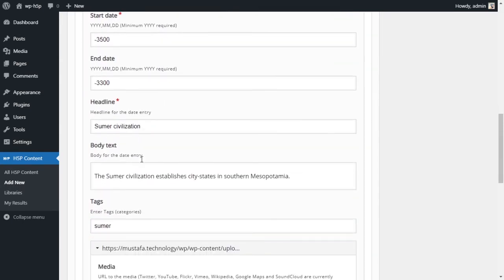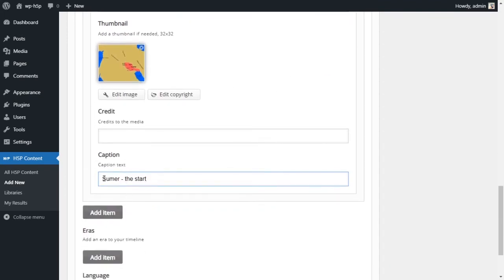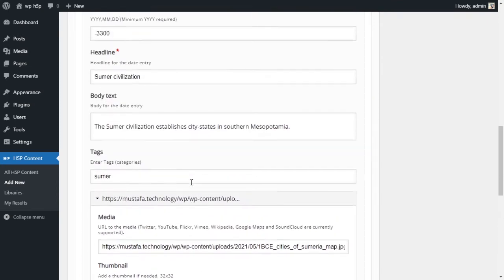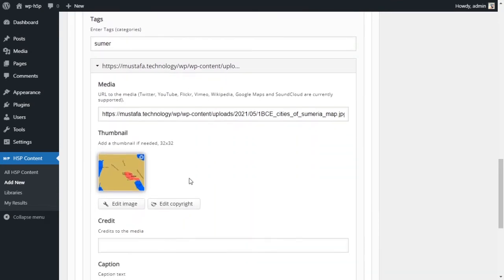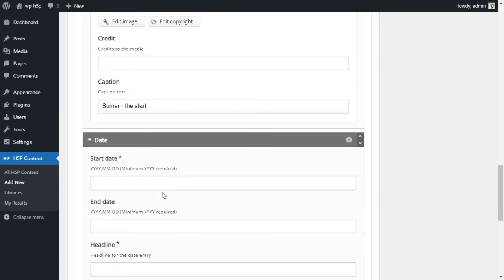So I have now my first item completed. I have my dates, headlines, body text, tag that I wanted to add, the media, the picture, and the little caption here. So I'm gonna add another timeline, call it a frame or a time, and then we'll take a look at what it looks like. So the second one starts at 3300 BC, but it doesn't really have a time span, so it just goes from 33 to 33. This is something that happened.